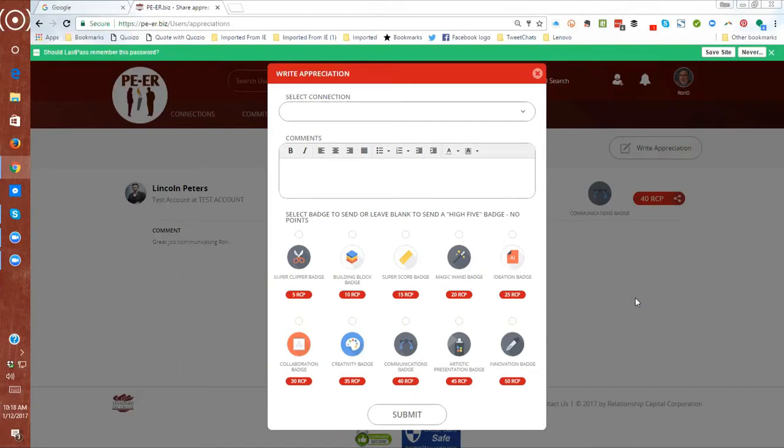Now here you can see these are all the badges that you have the ability to select from. And there's only one that is not shown here physically, and that's the high five badge that you can give to anybody anytime. This is kind of the pat on the back. Yeah, show that, Ron. Why don't you just give a little training on the high five badge?